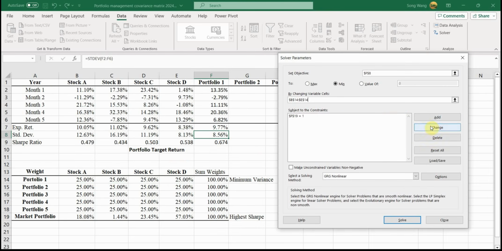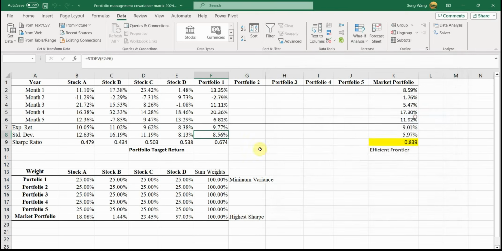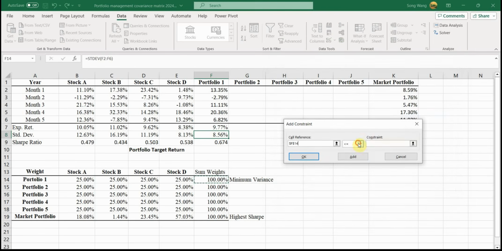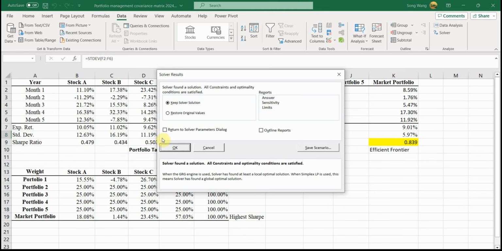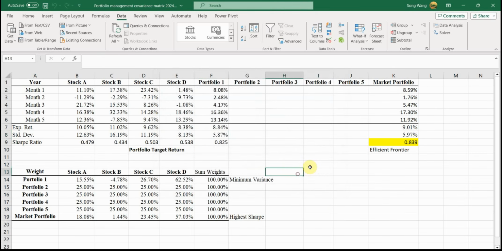All right, and the constraint will be the sum of weights for all of them is exactly 1. I'm fully invested. Okay, I'm fully invested. 100% of my money is in these 4 stocks. Okay, and then I will hit solve. Click on OK. All right.